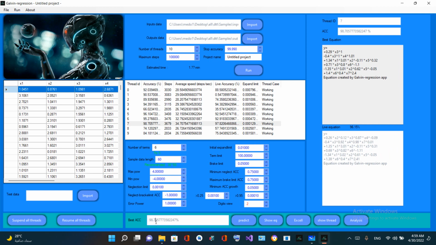Sometimes the application stops, because when you reach a high accuracy, it's very hard to increase it. It becomes harder and harder when you are very close to 100% accuracy.